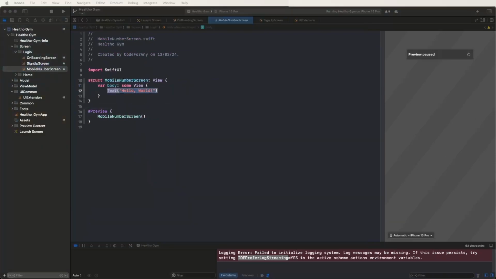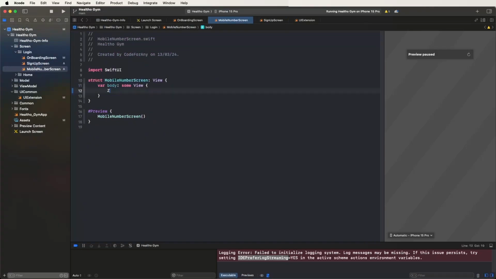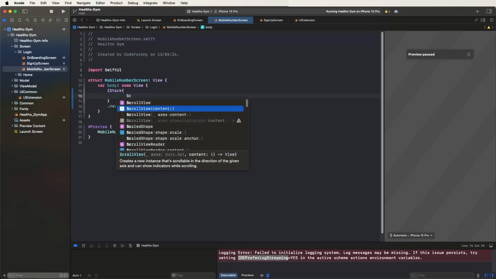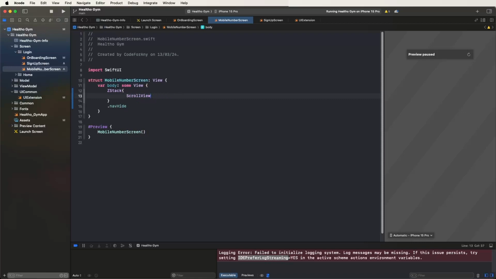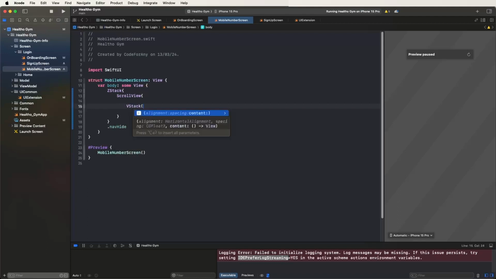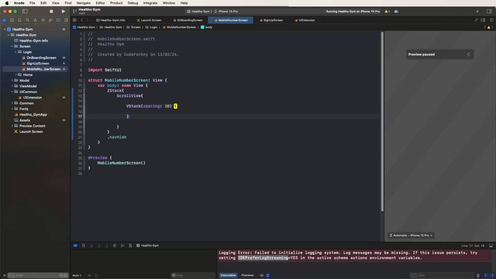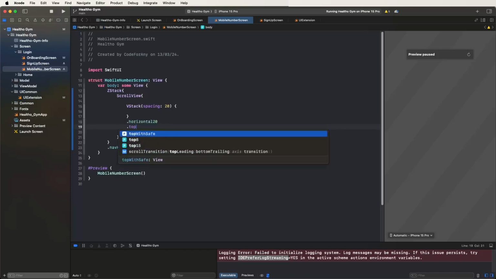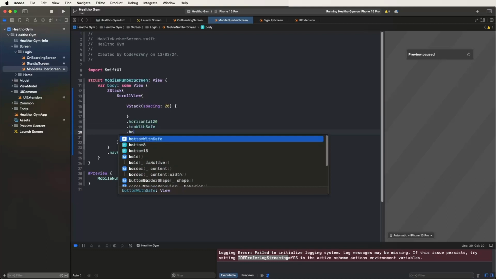Now we need to create the chat stack, and add the navigation bar. Now create the scroll view. Inside we write the VStack with spacing set to 20, like this. First of all, give it horizontal 20, and also set the top safe area. Also give it the bottom safe area.